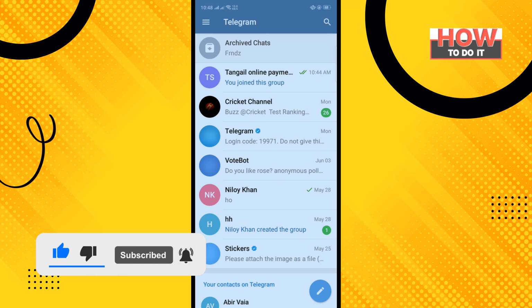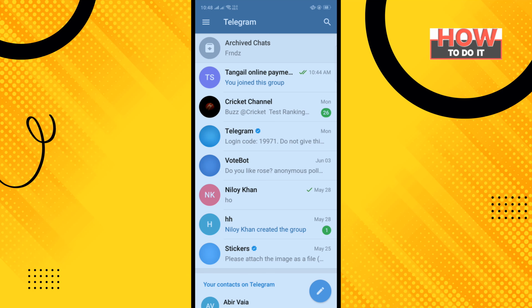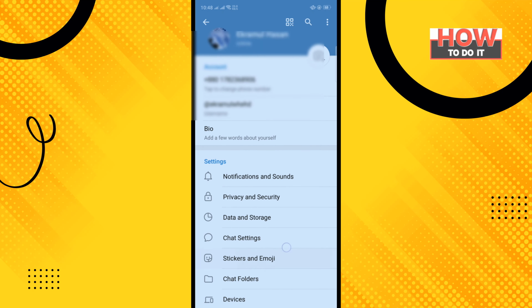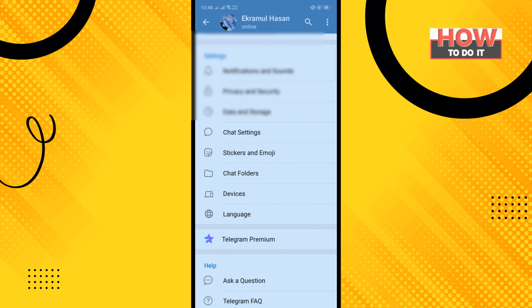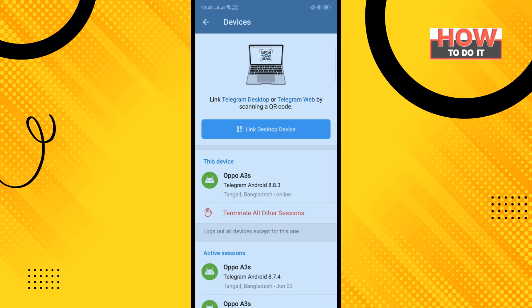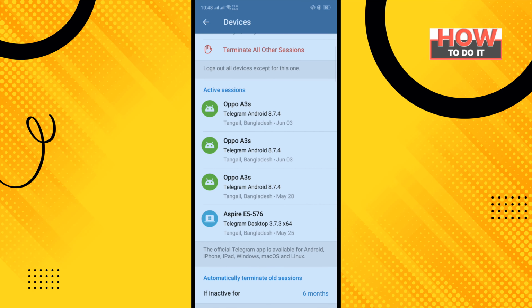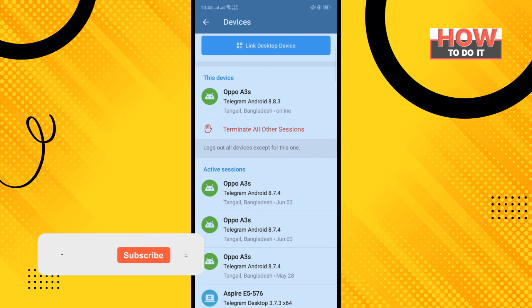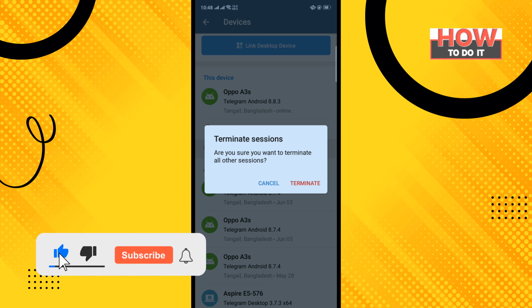How to do it: from your Telegram home menu, tap on this three line icon to the upper left corner and tap on settings and scroll down and tap on devices. And here you will get those devices which are active. And to log out from all devices, tap on Terminate All Other Sessions and tap on Terminate.